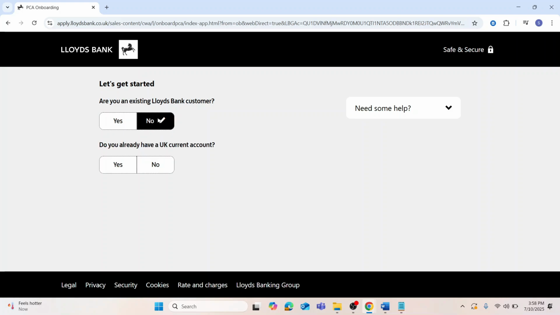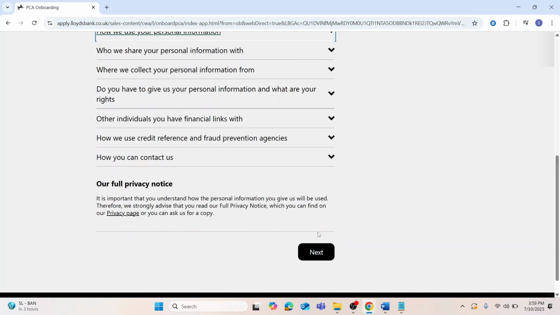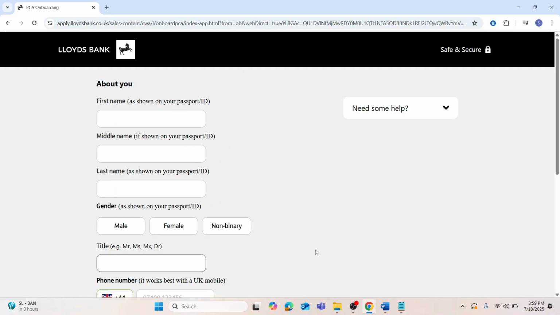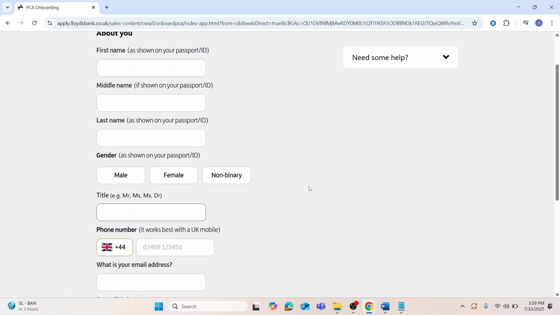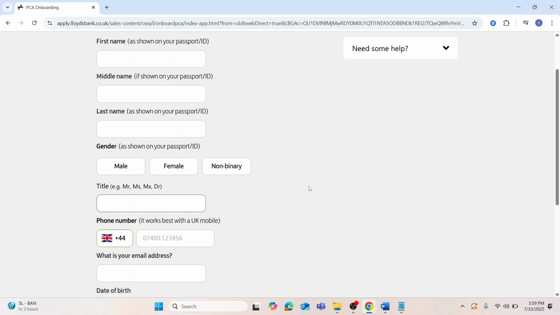Now, answer if you're an existing customer by selecting No, then select Yes for making this your main account. After that, click Continue. Then fill in your details like first name, last name, gender, date of birth, phone number, and more. So that's basically how you can open Lloyds Bank account online.